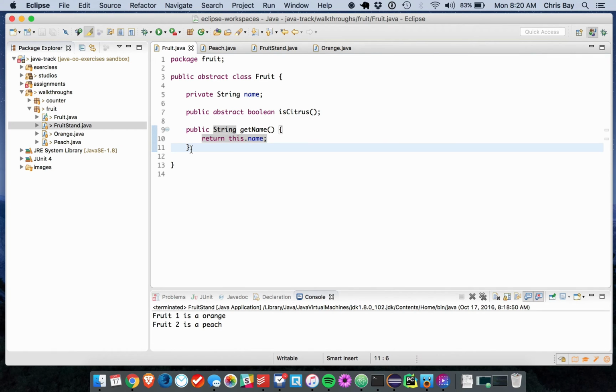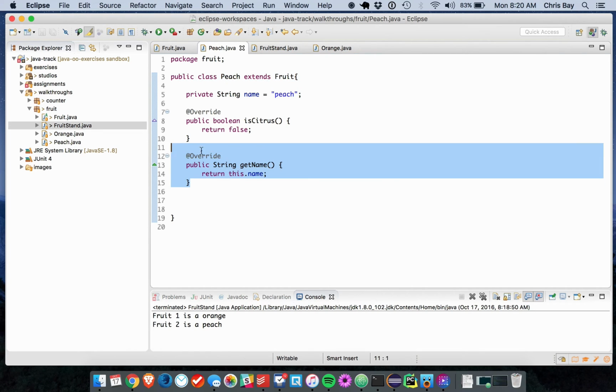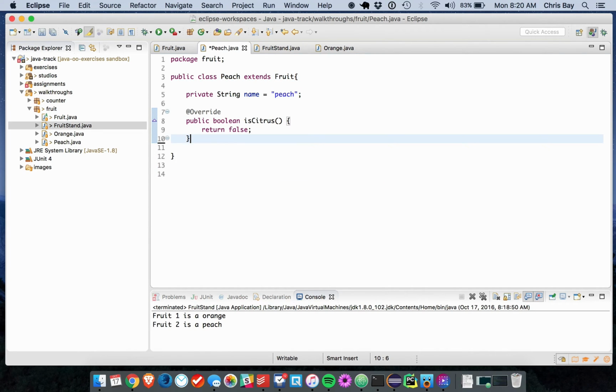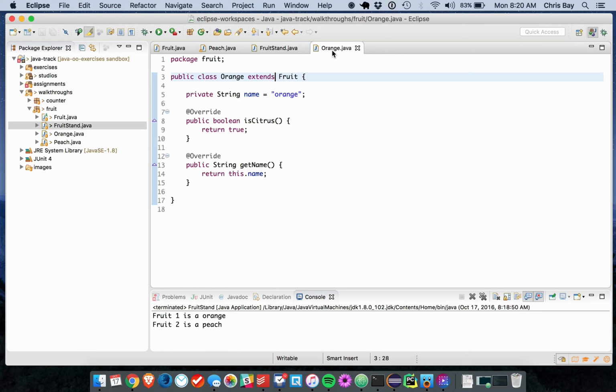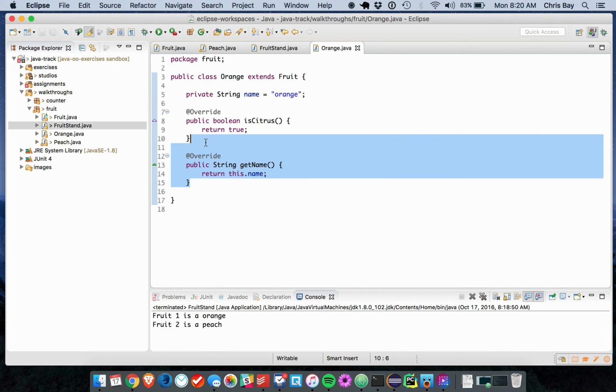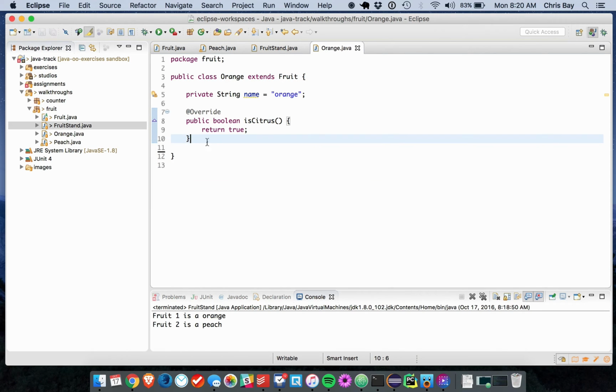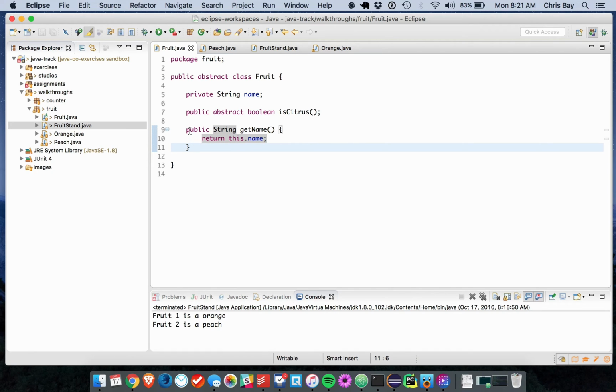All right, so now I can come over here, and I actually don't need these anymore. This is the point of doing an abstract class: I can get rid of duplicated behaviors and pull those up into a parent class. Since both peach and orange are extending fruit, they will each get this behavior just by extension.